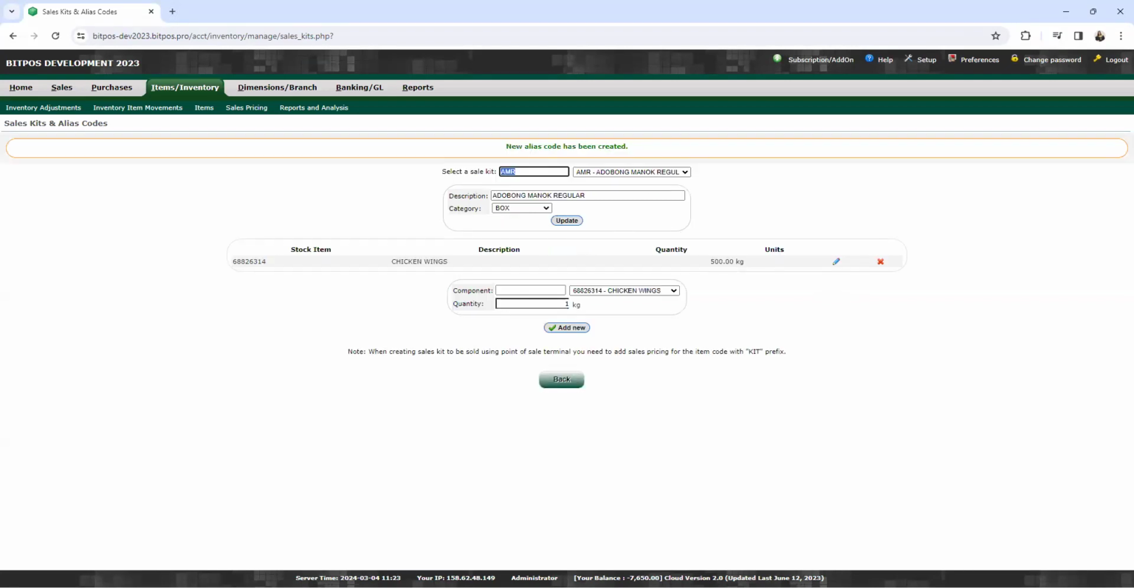After you click add new, after you finish adding a new item, can you add another item to the sales kit in this part? You can add another. So this is the process on how to create sales kits.